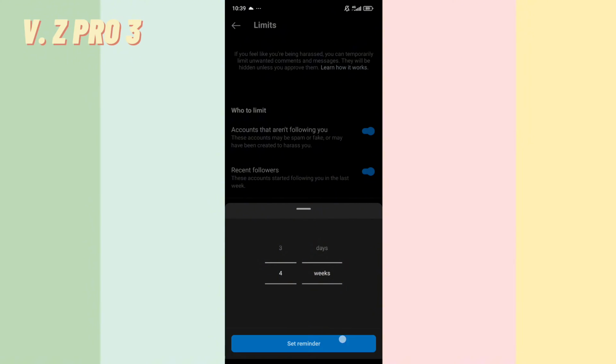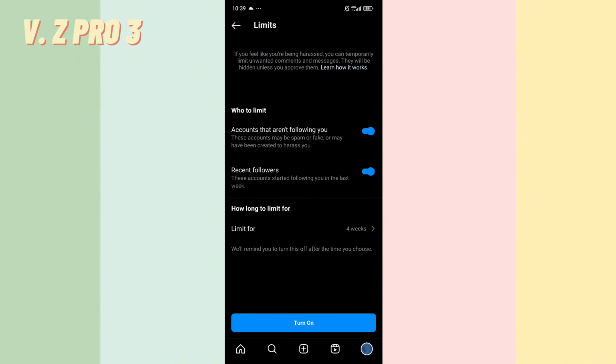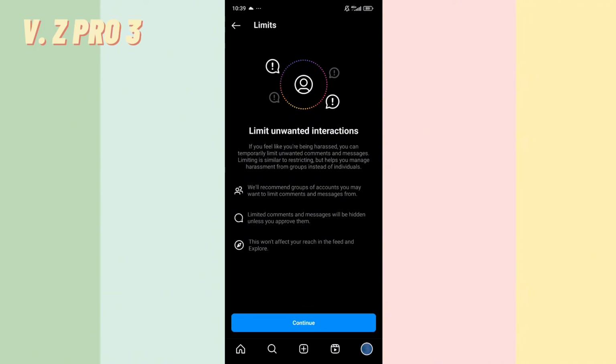Now you can set a reminder, tap on set reminder. Instagram will remind you to turn this off after the time you choose. So after 4 weeks, Instagram will remind you to turn off the settings. Now, you can tap on turn on. Now the limit interactions is activated.